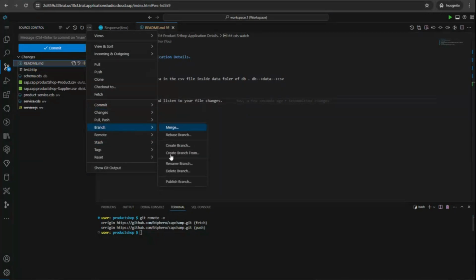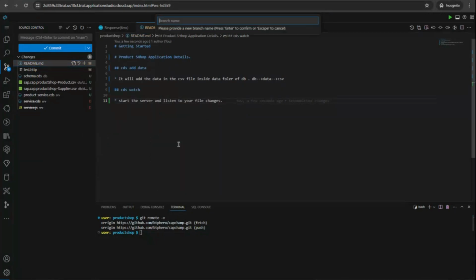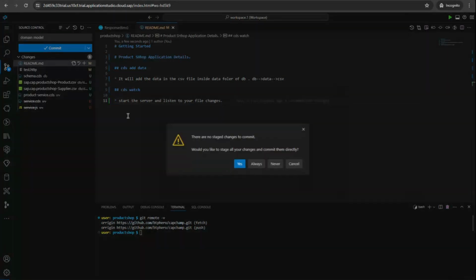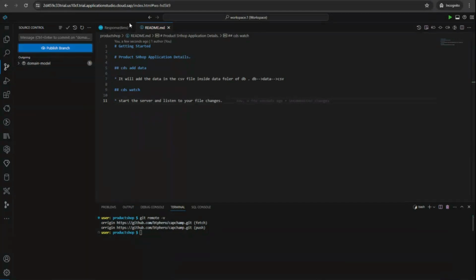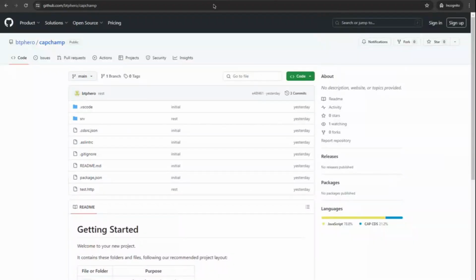Where is the branch? Create branch. I will give this name as domain model. So one new branch is getting created. The commit name is domain model, and I will commit and publish. Perfect.